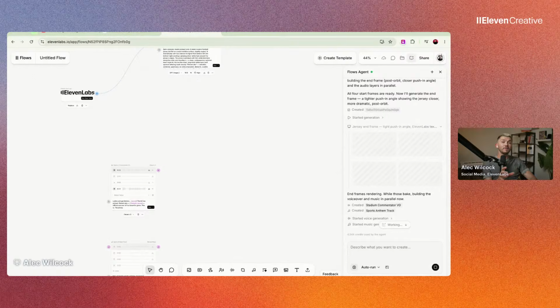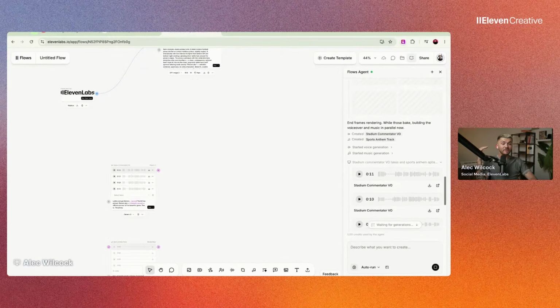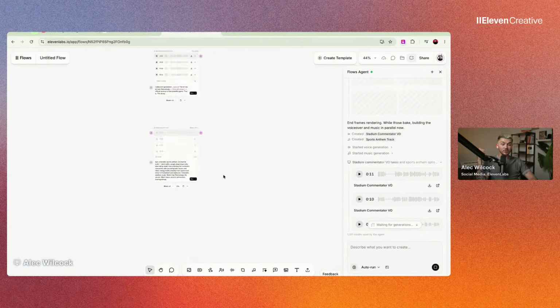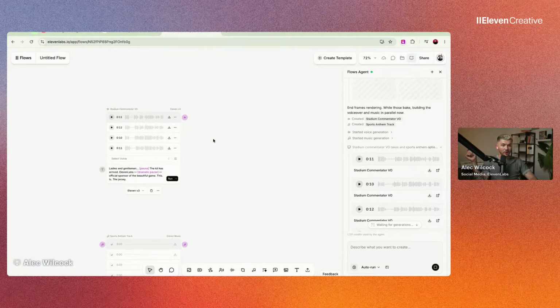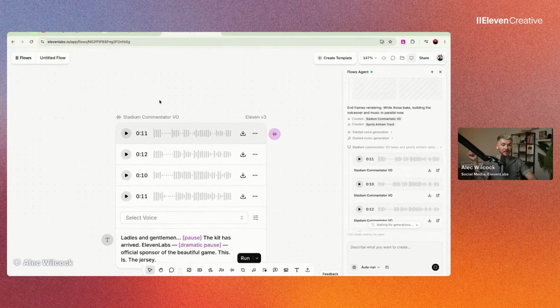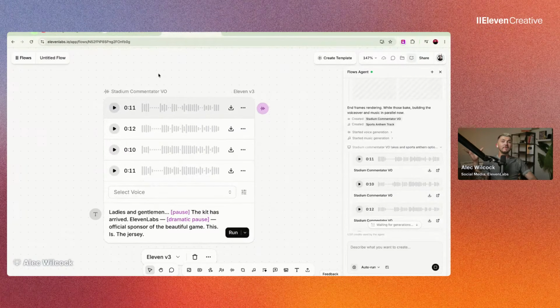On top of generating the end frame, once we've got the start frame and the end frame, it will generate the video between, and we're going to see what model it will select. We've got 2 more nodes that have appeared down here. It's told us it's created a text-to-speech node and it's created a music node.